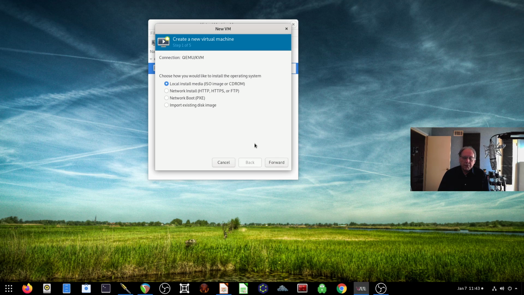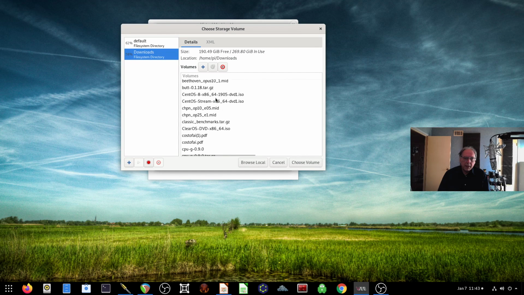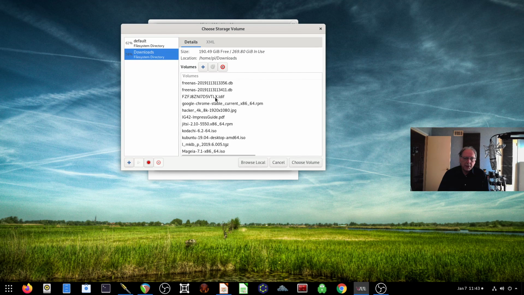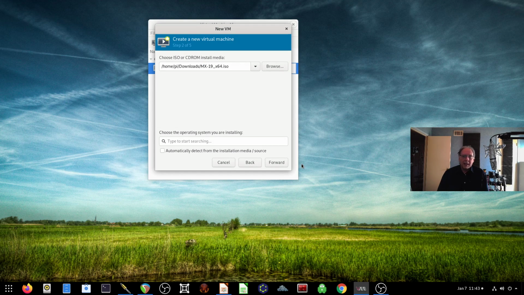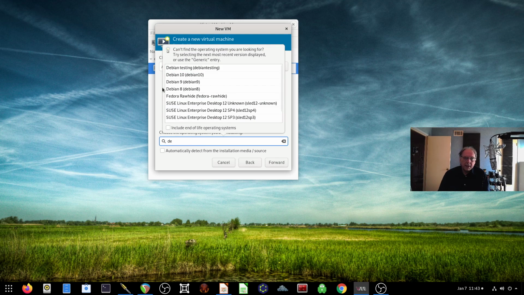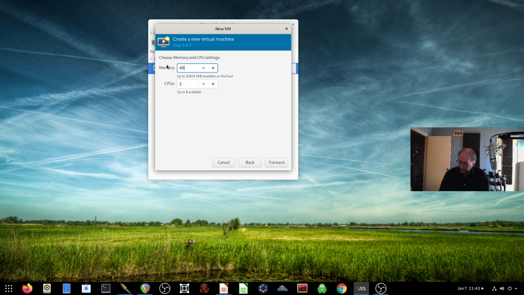Same thing, I'm going to install from local ISO. This time, however, I don't want Alpine. I'm going to go down here and install MX because that's the next thing I want to look at. Yeah, I know, I'm a little behind because that came out, what, October? Something like that. For the type, Debian 10 is probably close enough since MX isn't on the list. I'm going to give this one 4096. We'll stay with the 2 CPUs.